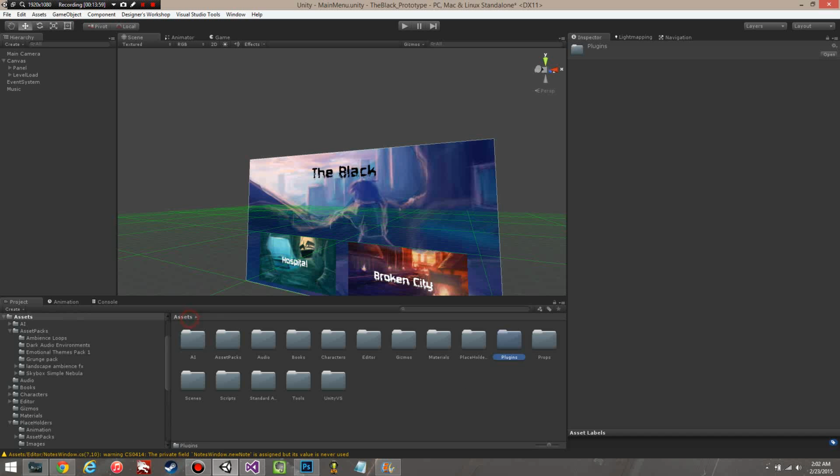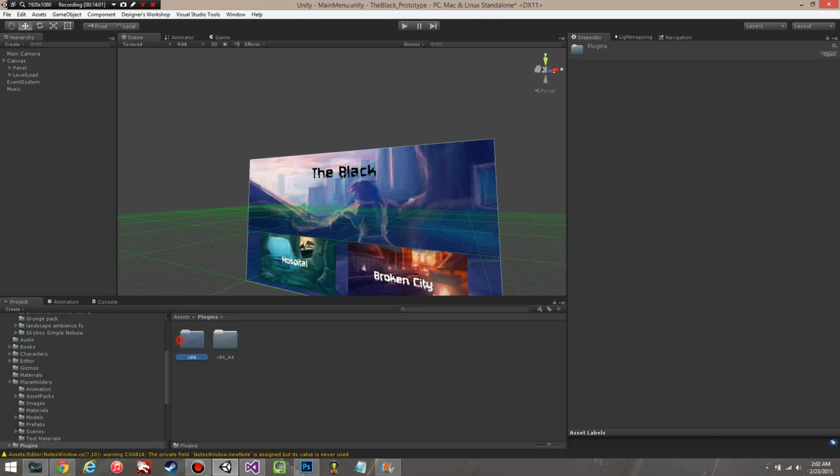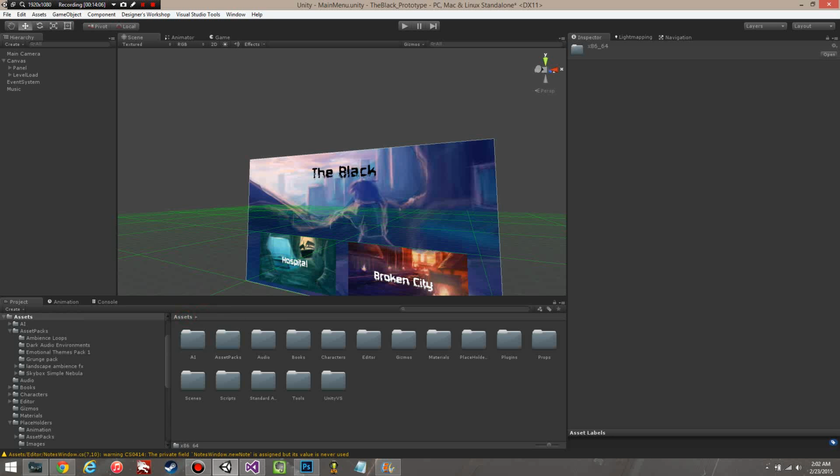Plugins, leave that be too. Don't touch that. This is what allows the controller, the Xbox controller, to speak with the game. So do not move that, leave it there.